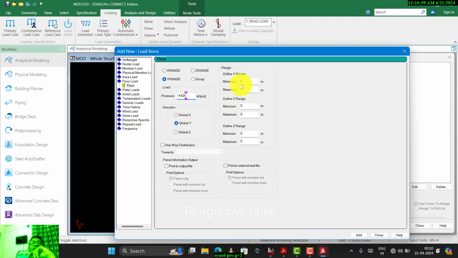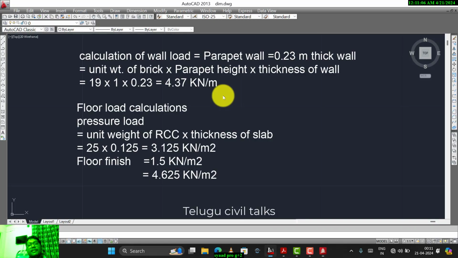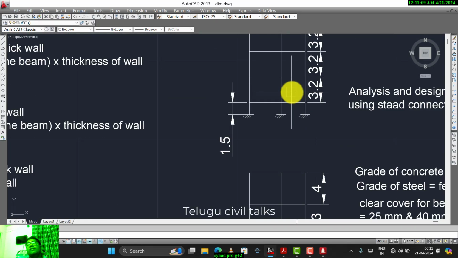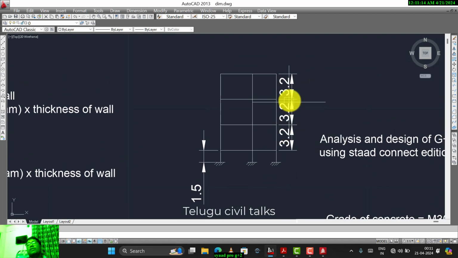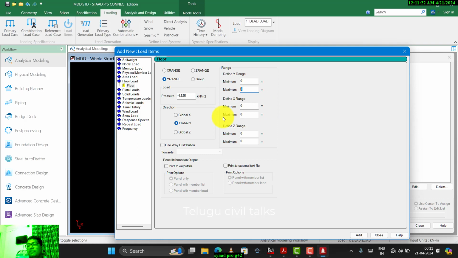Okay, the y range is the minimum value. Minimum means the origin point, and maximum means the total height of the building. 3.2, 3.2, 6.4, 6.4, 3, 9.6. The total height of the building is 9.6. I gave the maximum value as 10. Up to 10 meters, the dead loads are automatically taken. Now add and close.